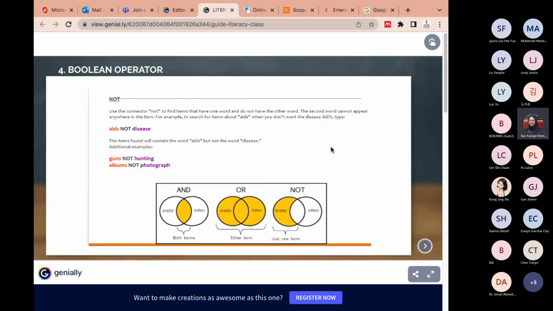Okay, this is NOT. NOT is the keyword that you don't want to appear. For example, here it's not disease. Here they have two keywords, for example bones and skeleton from before. You want the keyword bones only, you don't want the keyword skeleton. You just type bones, not skeleton.